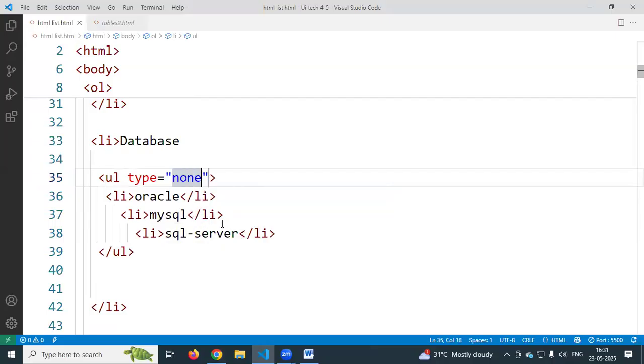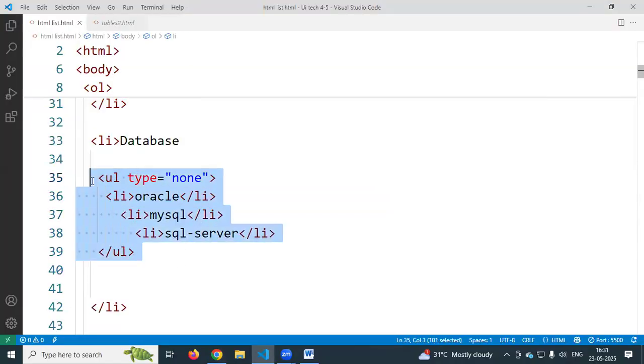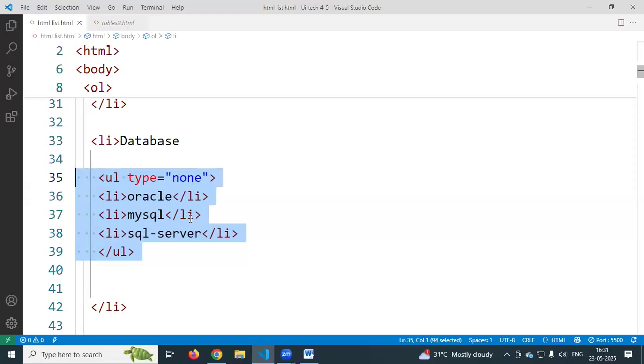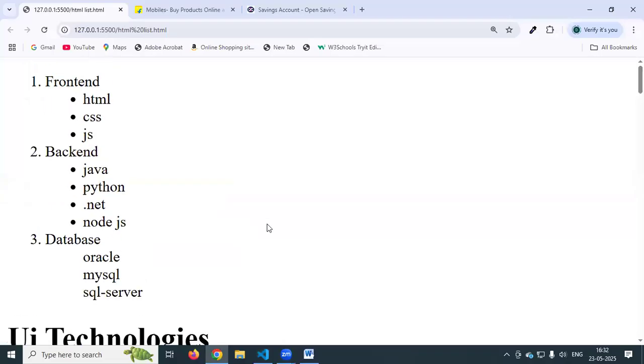Type equal to none means remove the symbols. See, symbols are removed. You want to remove the symbols. Which attribute is that? Type equal to none. Using the type equal to none attribute, you can remove the symbols. So this is ordered list, unordered list and definition list.